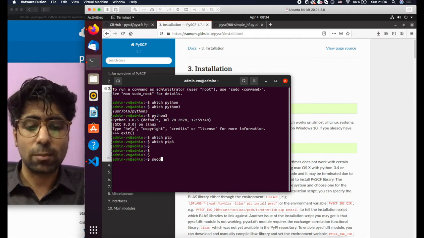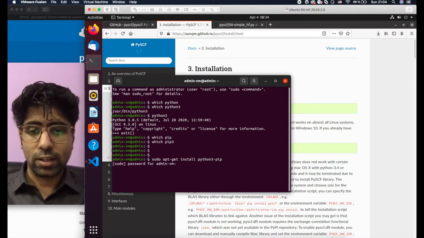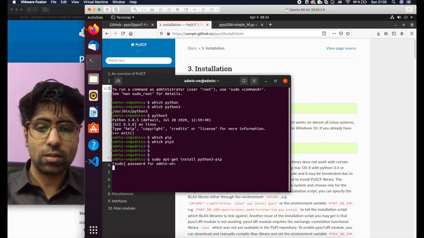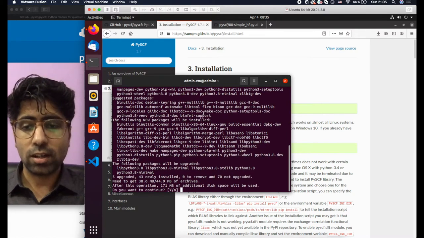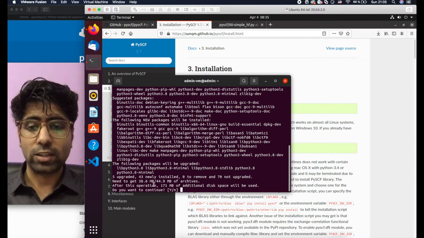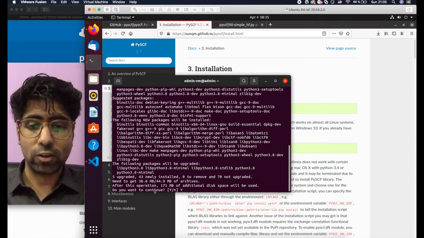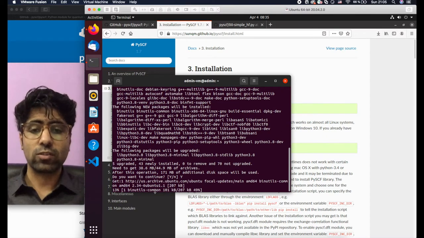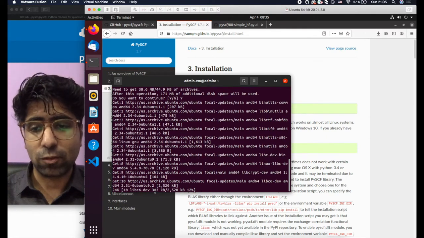So you just give the command sudo apt-get install python3-pip, and then hit enter, and then your password, because I'm using sudo, so you require the admin password. And the good thing is that it has found the package and it's asking me if I want to continue. Then I hit Y and press enter, because of course I want to install it, and then just wait for the installation to complete. It might take a few moments.